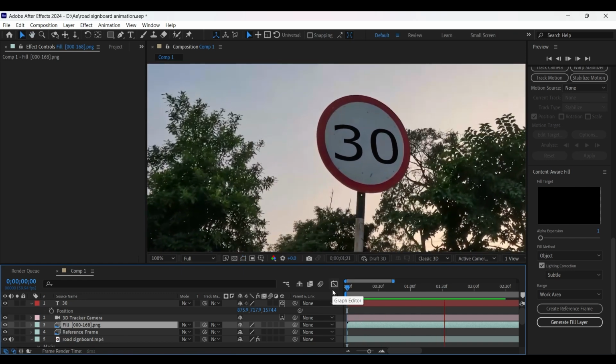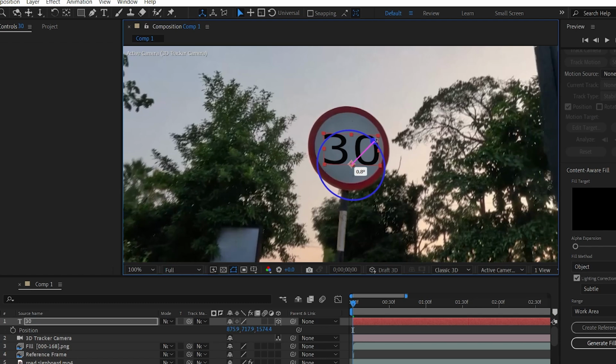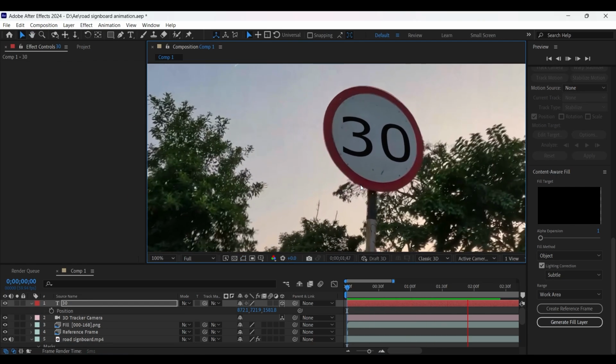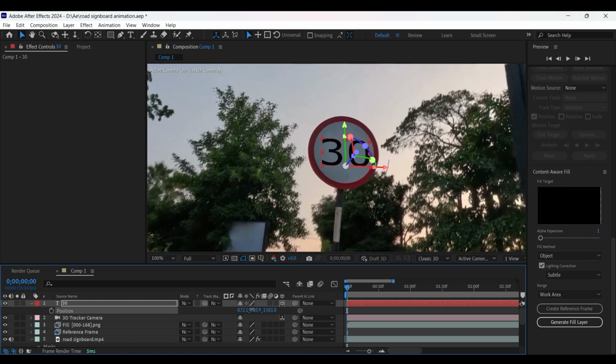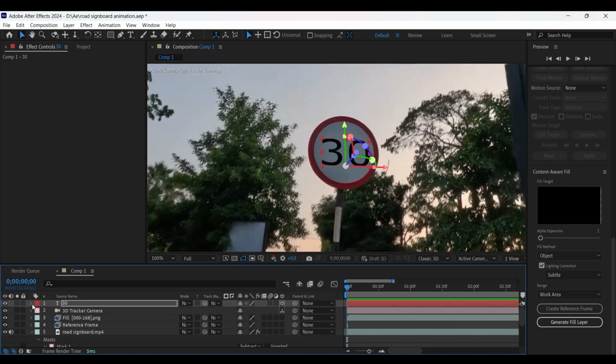Here the text rotation needs to be corrected. You can do that with the help of Z rotation like this. Now position it a little bit upwards with the help of the Y axis in the position property. Now it's much perfect. Now it's time to animate the numbers.